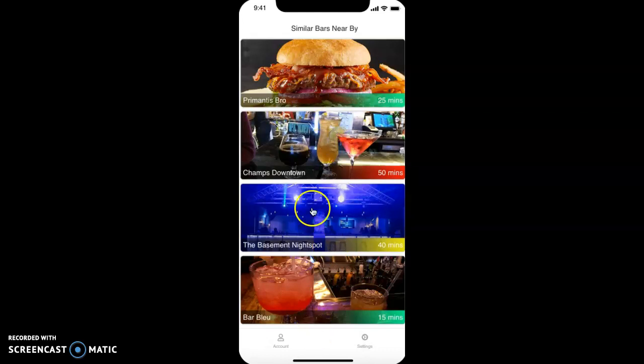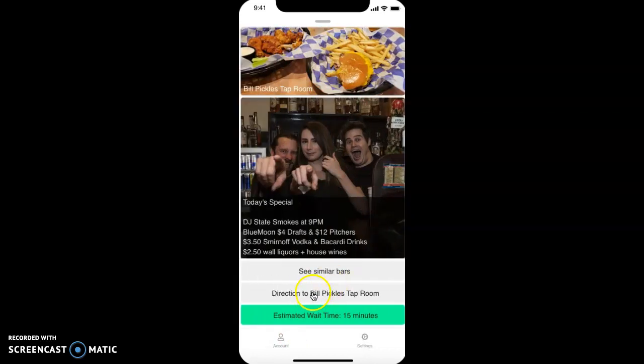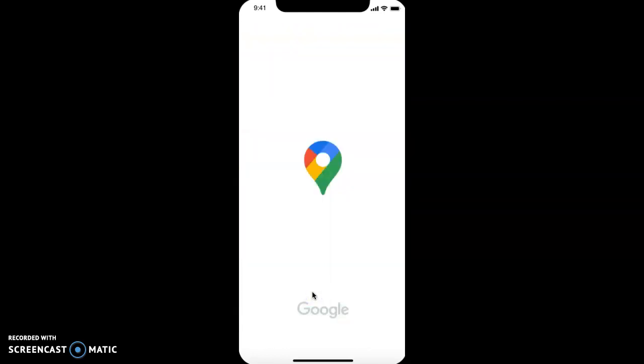Say after checking all this, we decide Pickles has the best wait time and we're closer to Pickles than Bar Blue. We're going to slide this back and we're going to click on Directions. This would take you to Google Maps where you can program in your starting point. Obviously, that's not part of the wireframe, but that would be in the full application.